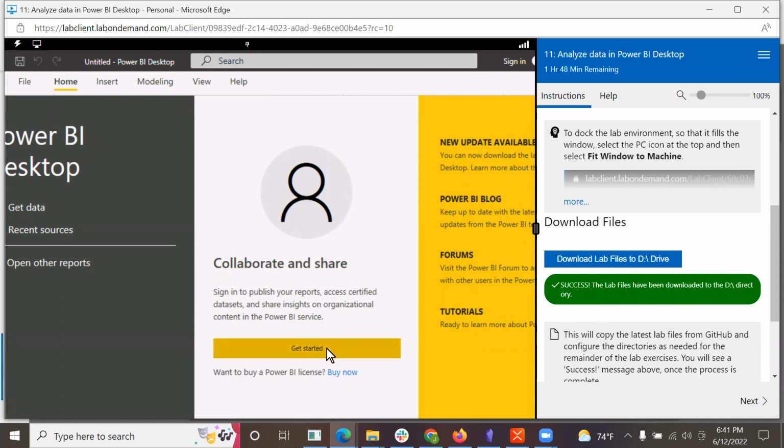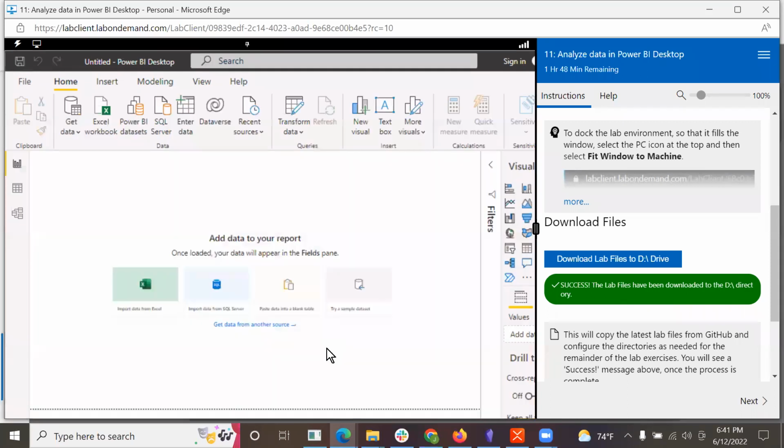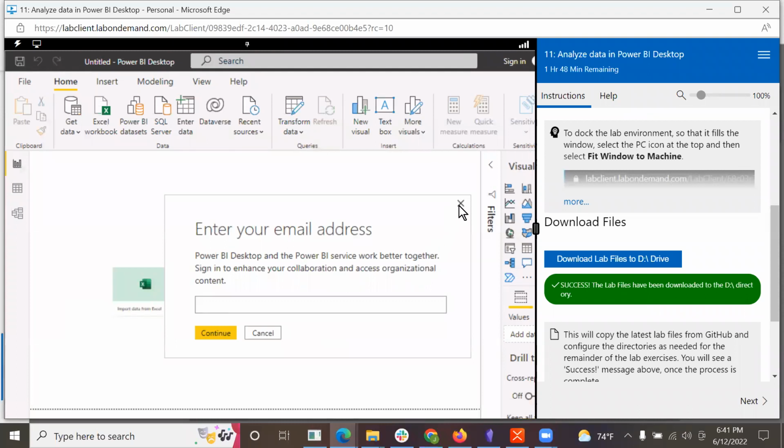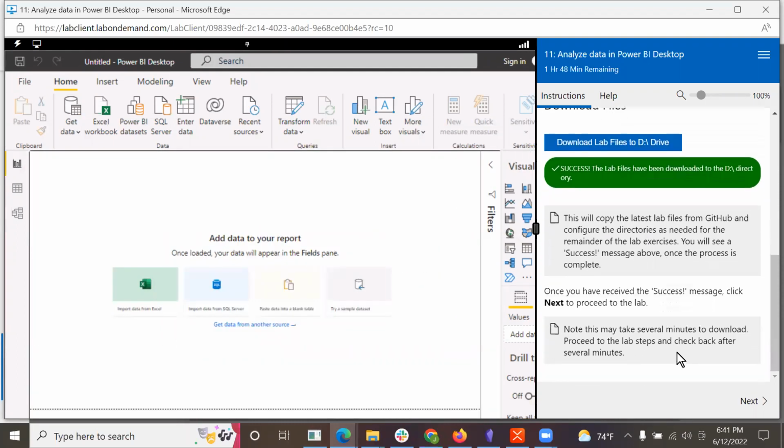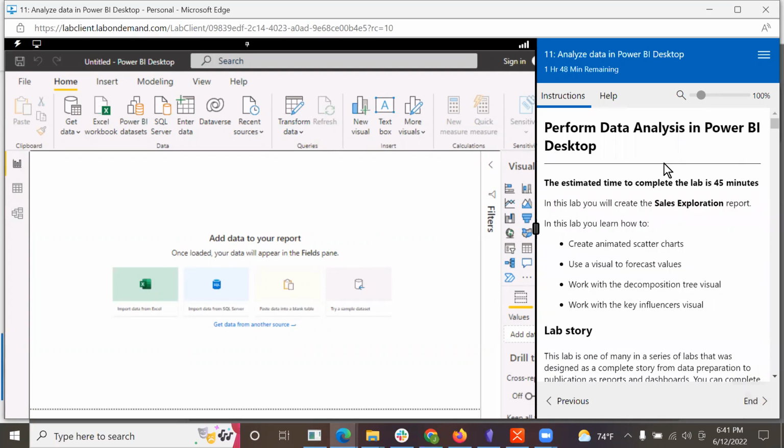I also double-clicked Power BI Desktop to start that up. Cancel out of that. Now I can continue to next.